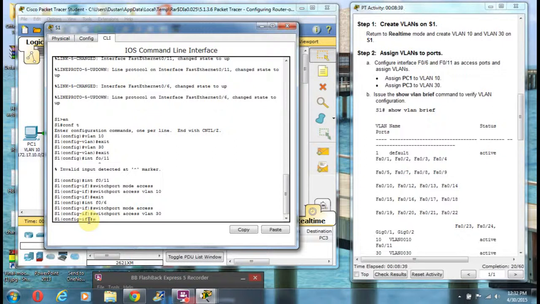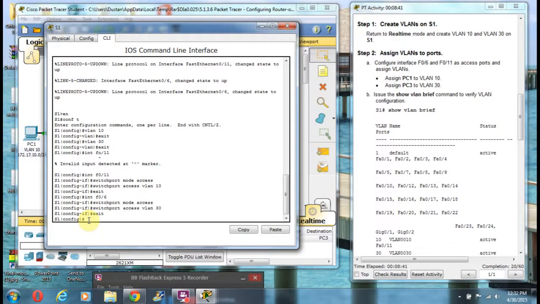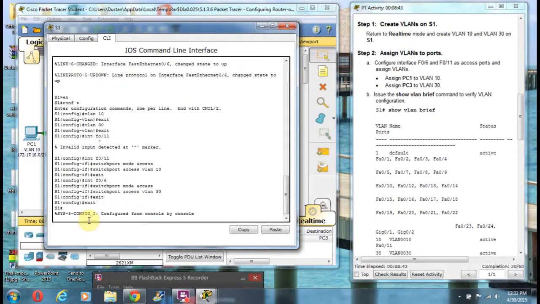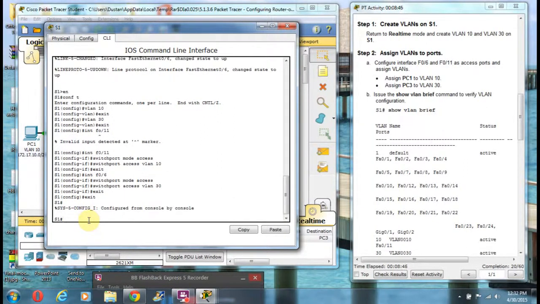We can exit out of all this, exit again, and now basically we just need to do a show vlan brief because we're done here. We set up VLAN 10 and VLAN 30 with F0/6 and F0/11. F0/0. I need to get in the habit of saying 0. Now we need to do a show vlan brief to verify that we did this right.